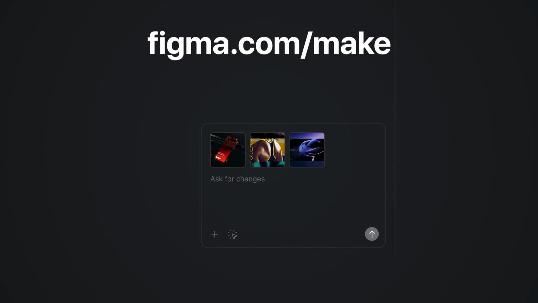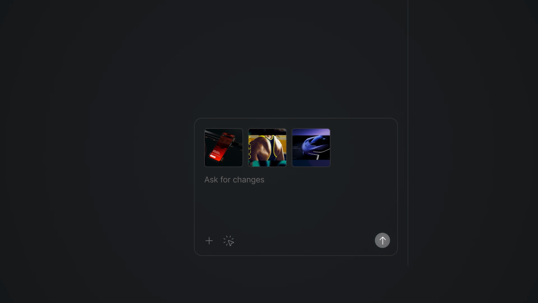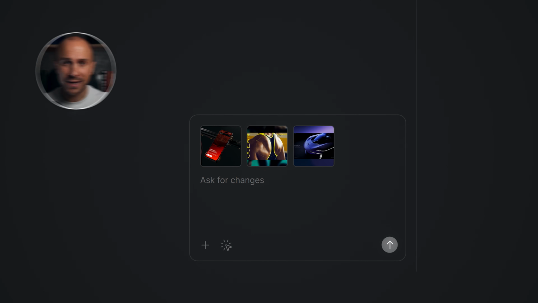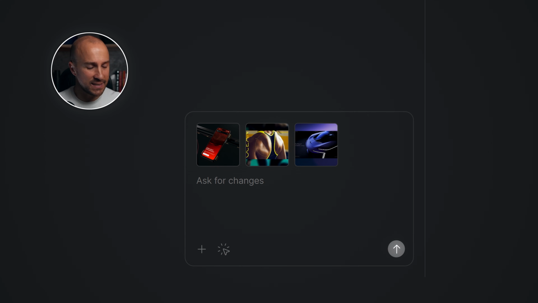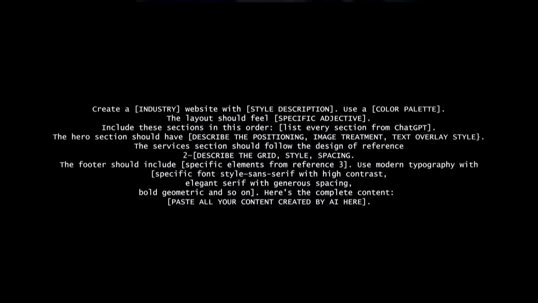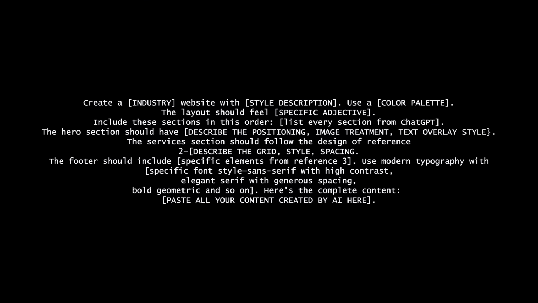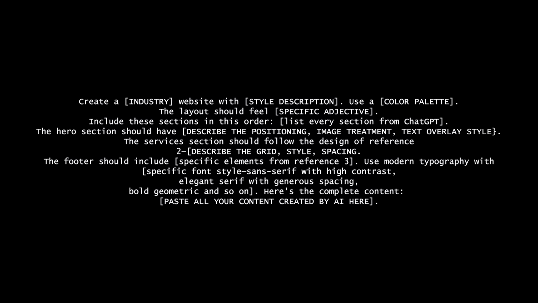Open Figma Make, that's Figma's AI website generator. First, upload your 3 reference images, the ones you just grabbed from awards. Drag and drop them into the interface. This gives the AI visual context before you even type a word. Now here is the exact prompt formula. Pay attention because every word matters. Everywhere you see brackets, insert your own thing. And I'll let you stop here for a second and just read it for yourself.